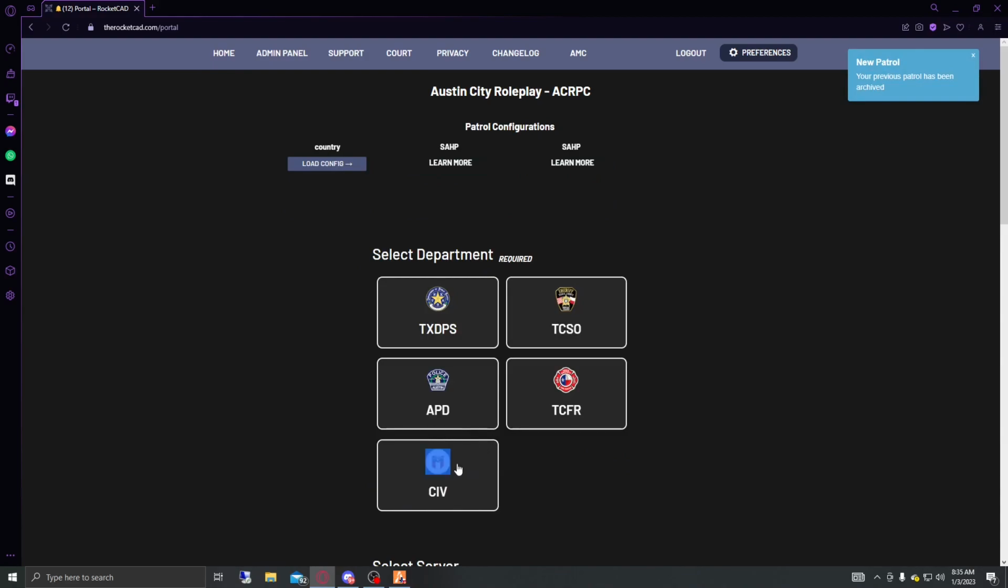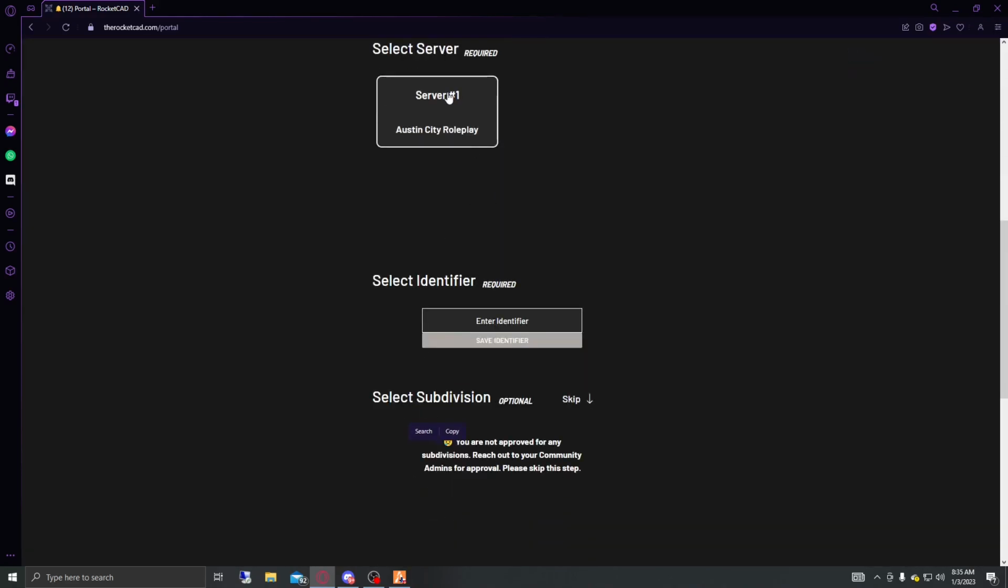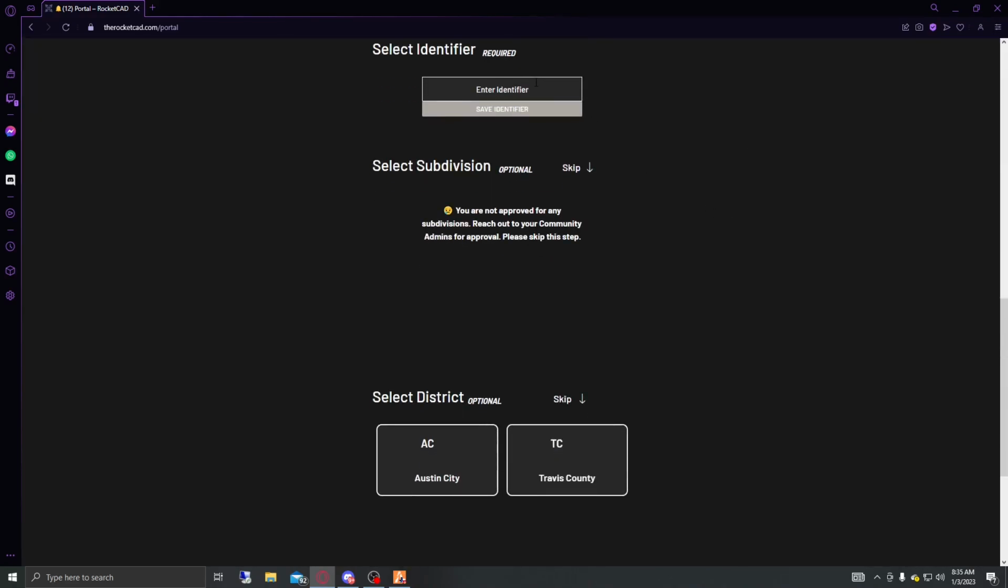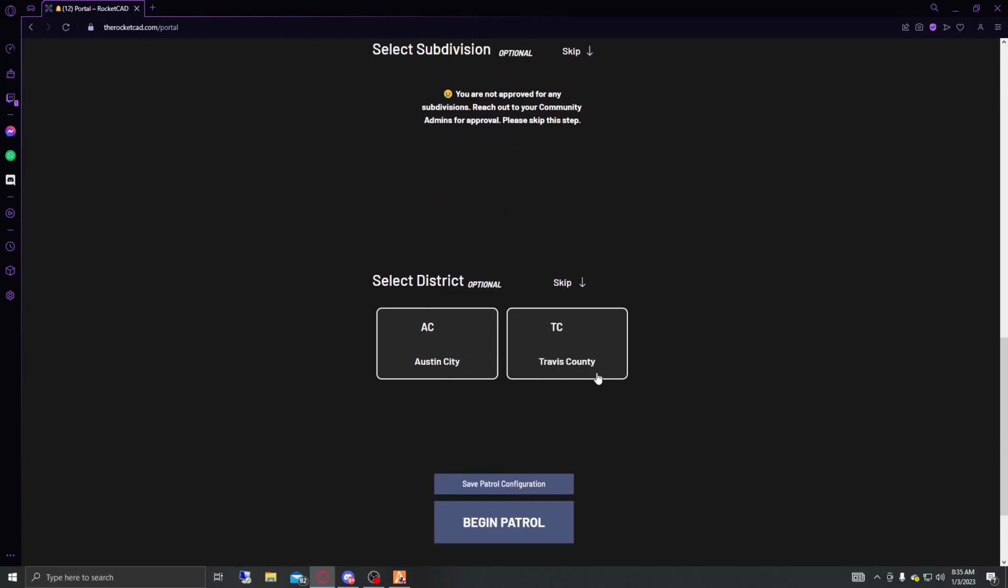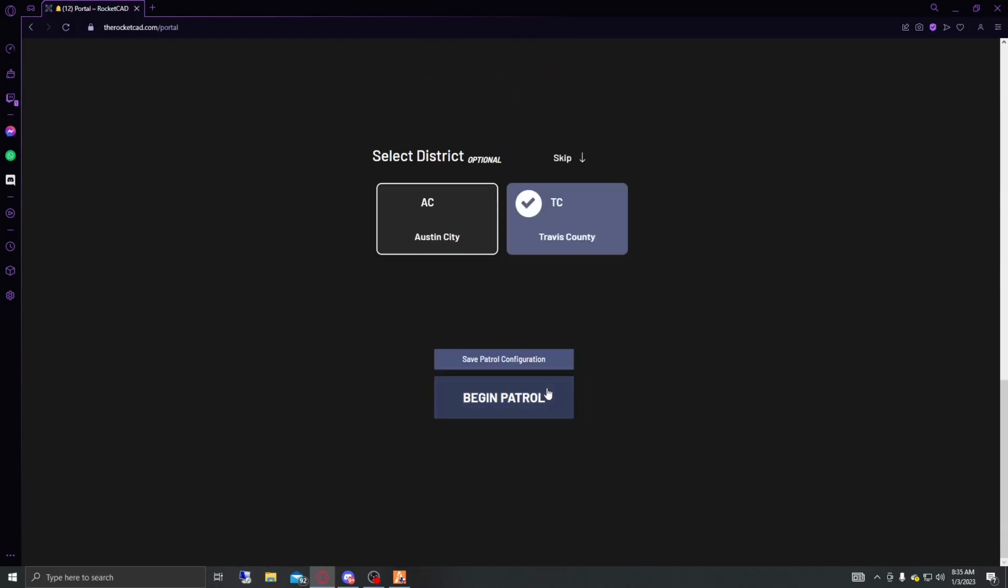You will only have civilians, so you will click Civilian. Server 1. Enter identifier. You can put just your Discord name, your character name. If you're in law enforcement, you could do a call sign. It doesn't really matter, as long as it's not any profanity, racism, anything like that. Click Save Identifier, Travis County, Begin Patrol.